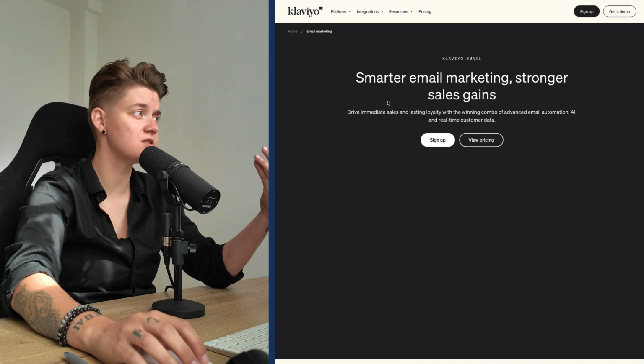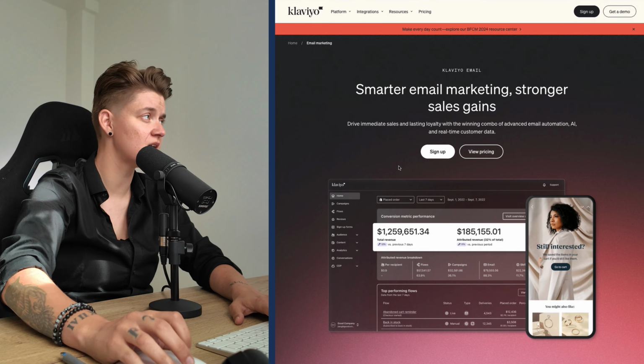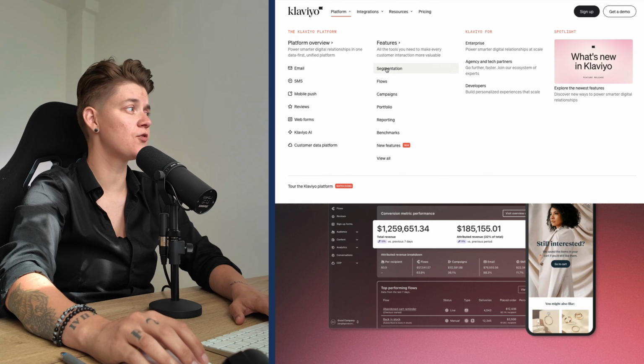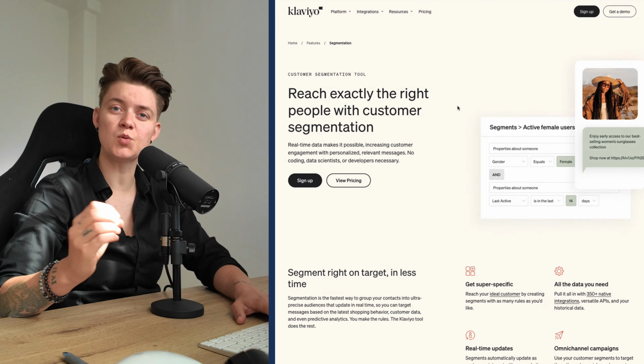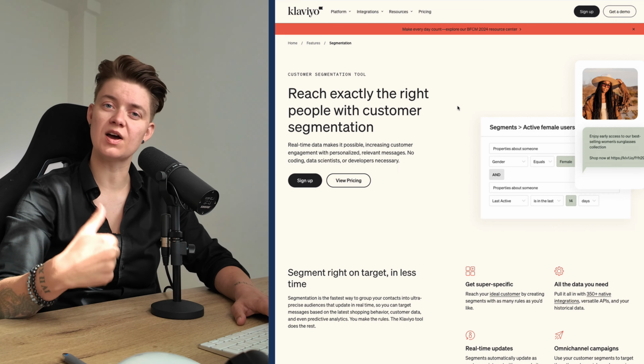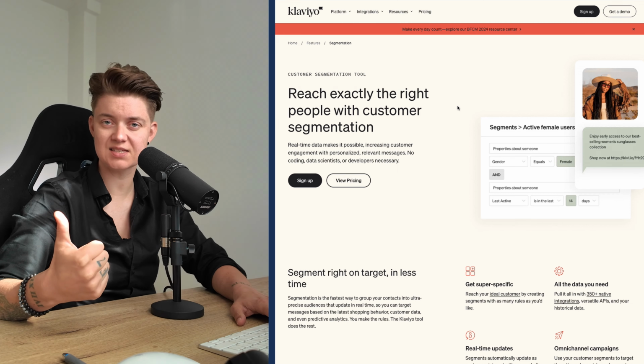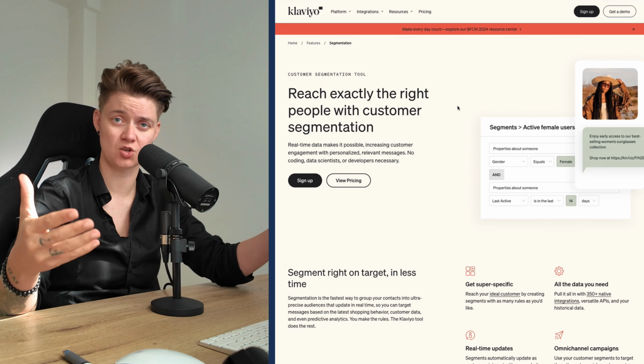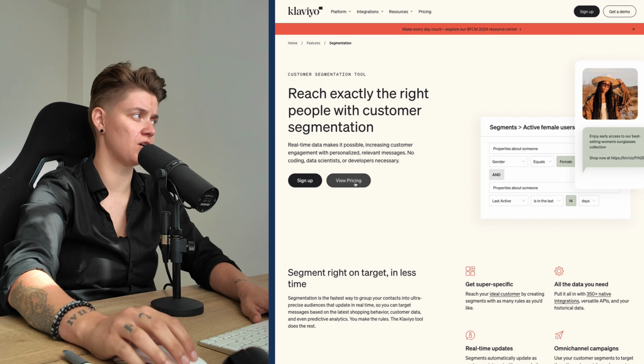What it can do, it can literally do everything. It can send emails, SMS, it can create web forms. But I think the most important part is the segmentation and of course the automation. And that's what I find really important. You need to have a trigger. If customer does X, then I will send email Y or I will execute action Y. And Klaviyo does this very well.